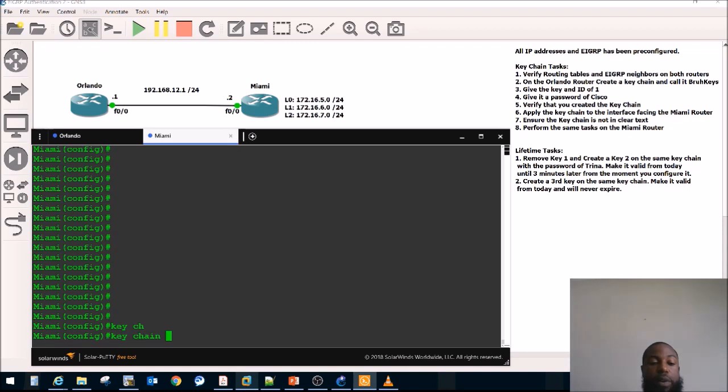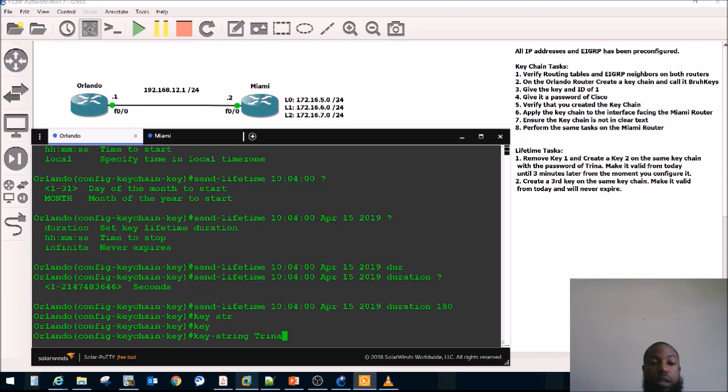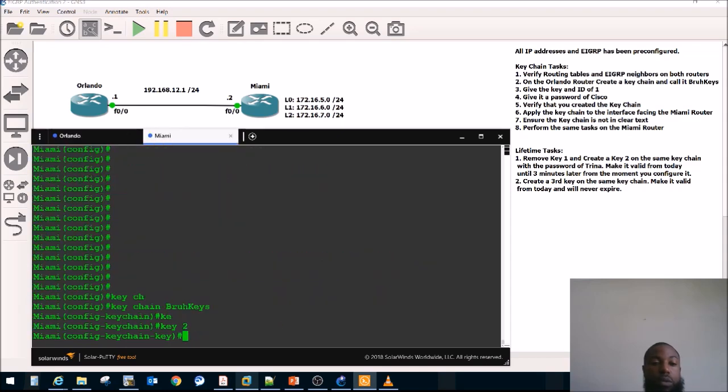Now we're in keychain configuration mode. Bruh keys. Key ID is 2. Oh, we forgot the key string. That's what we forgot too. Key string is Trina. All right, so key string Trina, and then we're going to put that send lifetime 180 seconds.